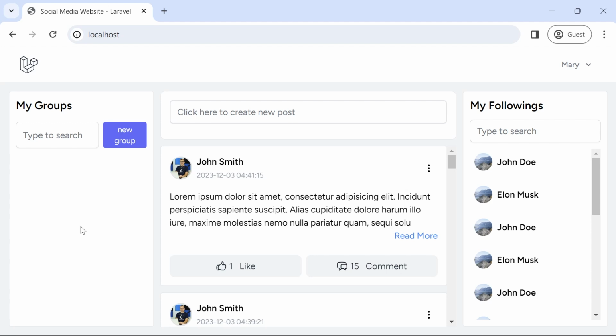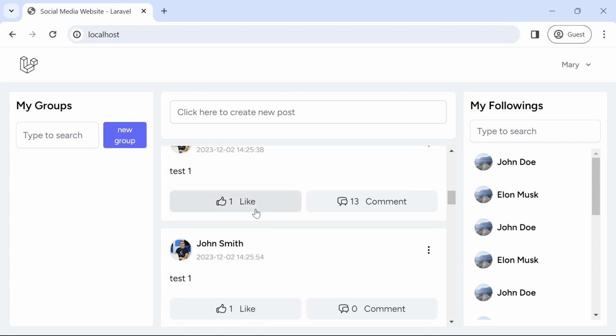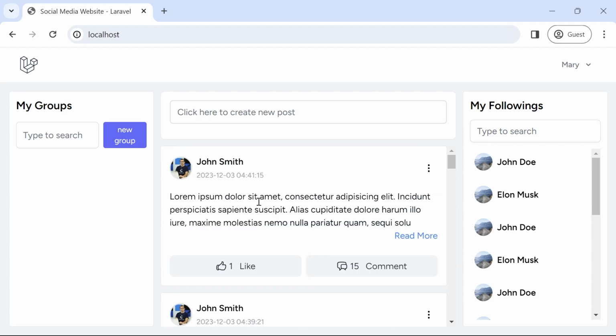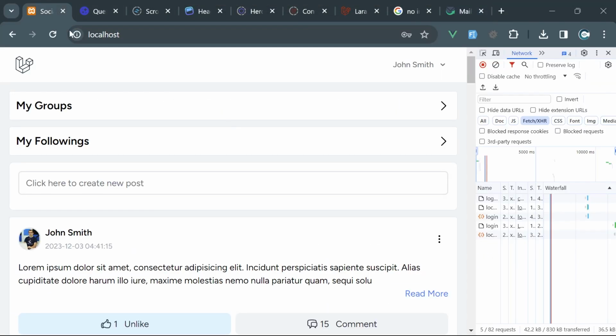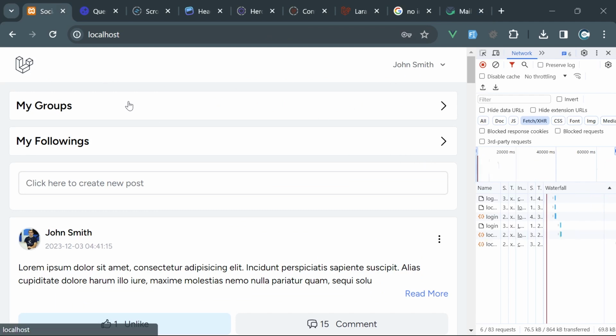Now, first of all, we can see that Mary doesn't have any groups. However, Mary is right now able to see the posts made by John Smith, which is not quite correct, which we're going to fix later, but this is not the most important thing right now. The important thing is that John, in our case, should be able to invite Mary to a specific group.